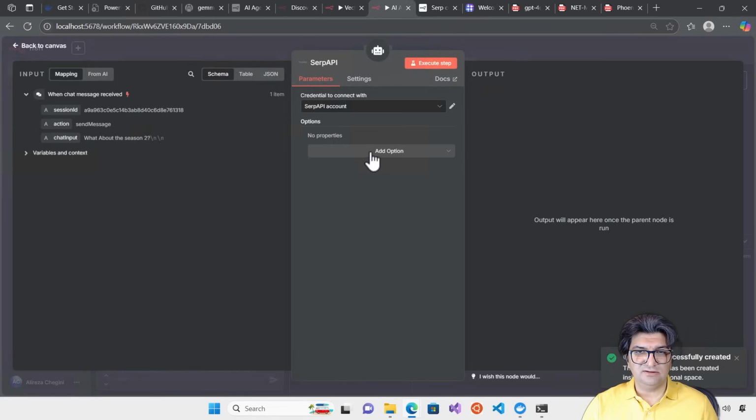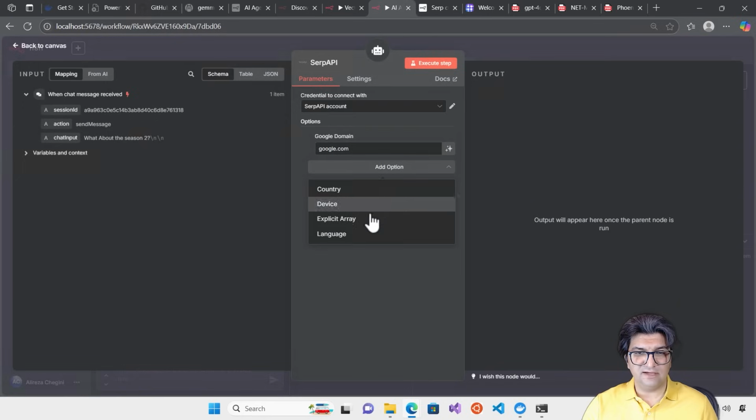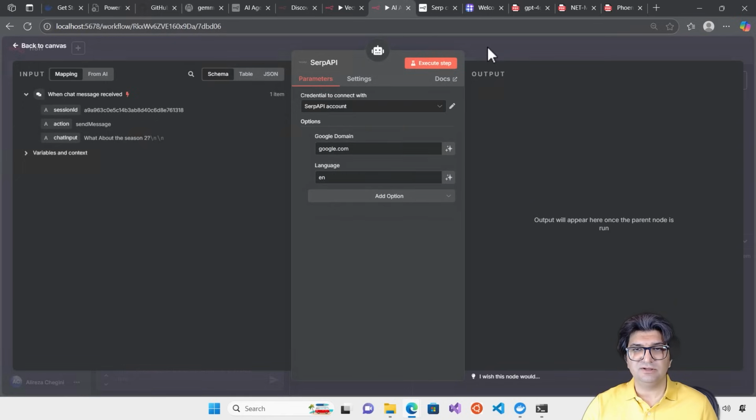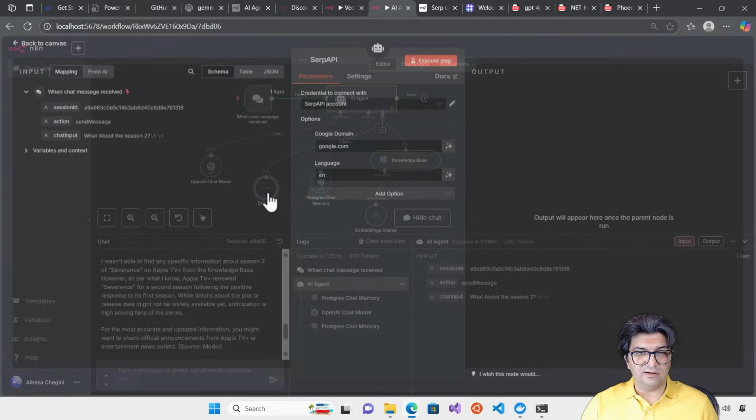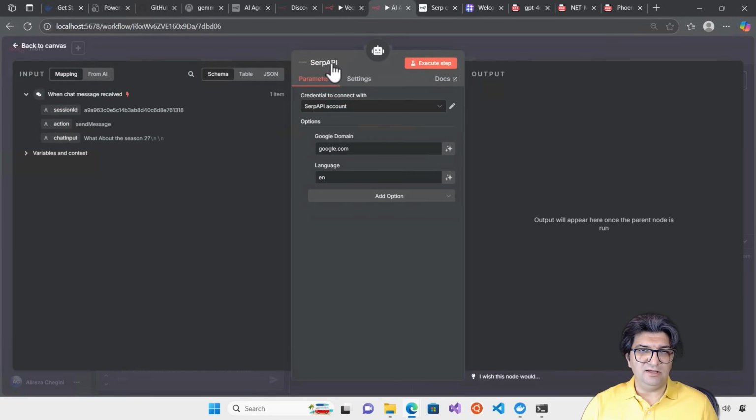It's done. So here you can add some options. For example, you can set the Google domain, google.com, for example, the language, English. So everything should be fine. So now we have the search engine API here. We can search it to also the search engine.